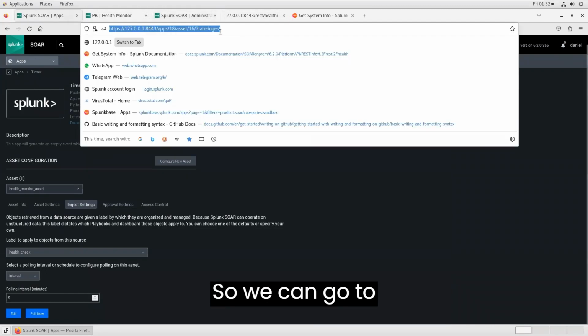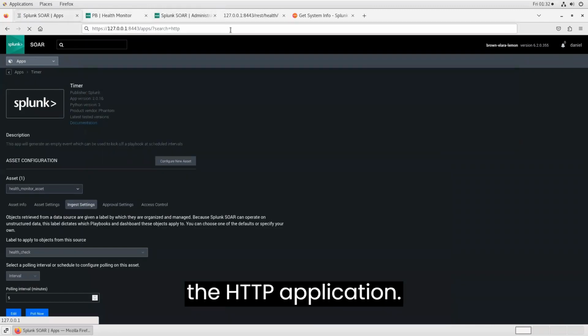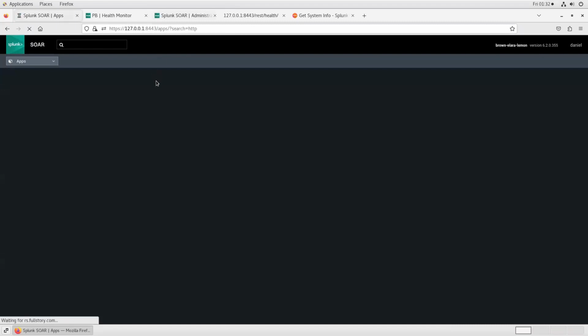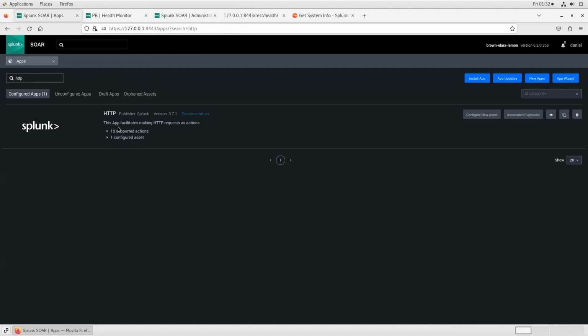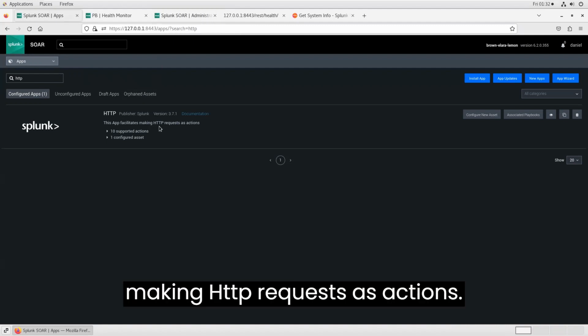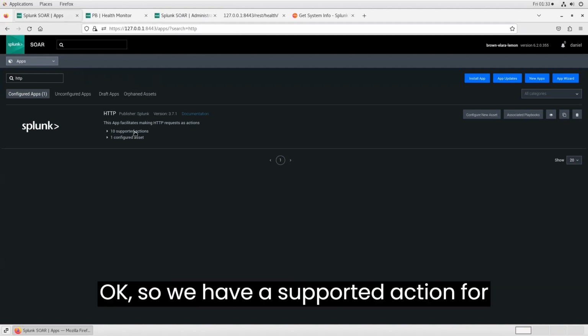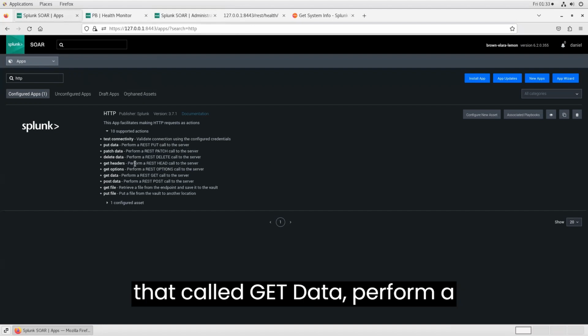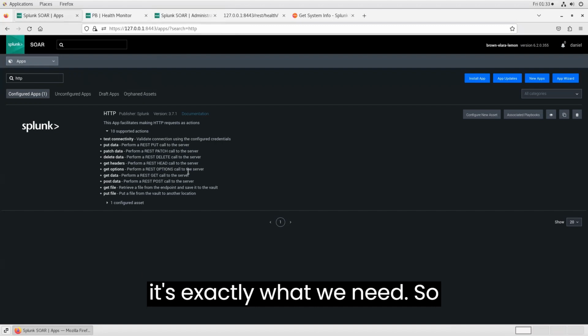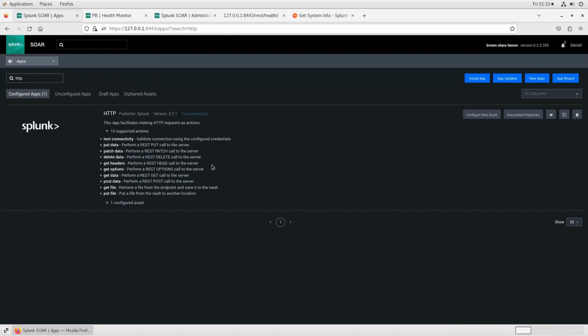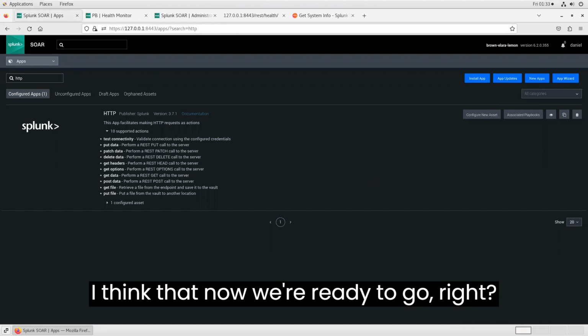So we can go to the HTTP application. This app facilitates making HTTP requests as actions. We have a supported action for that called get data, which performs a REST get call to the server. So it's exactly what we need. I think that now we're ready to go, right?